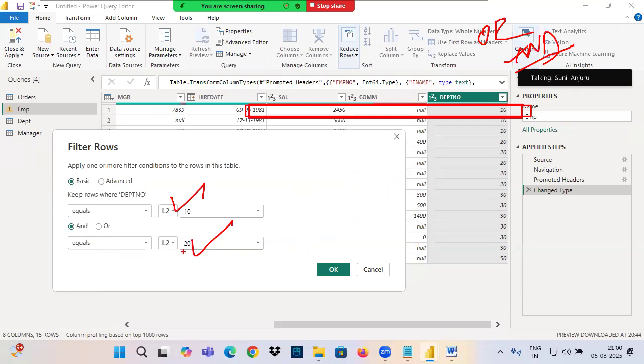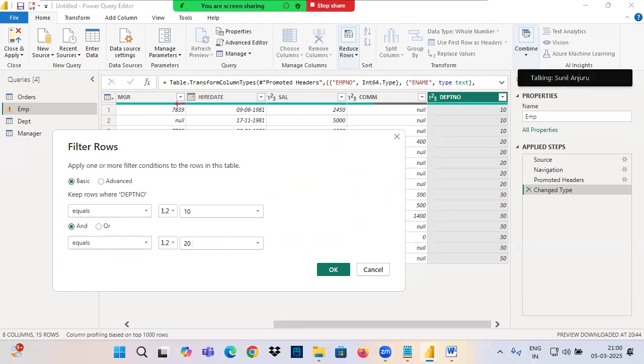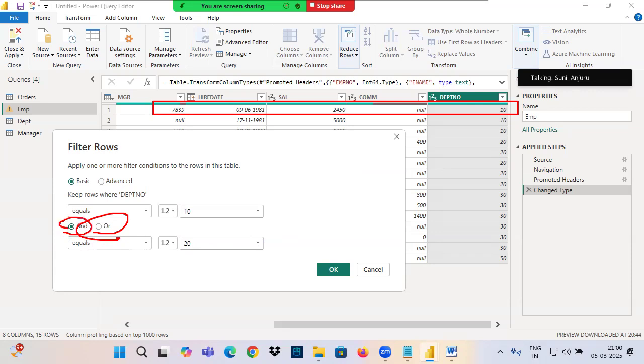If it is any one condition, we need to choose OR. If it needs to satisfy both the conditions, we need to choose AND. You guys tell me, does a single row need to satisfy both the conditions or any one condition? Any one condition. Then we need to choose what? OR. Both conditions means AND.